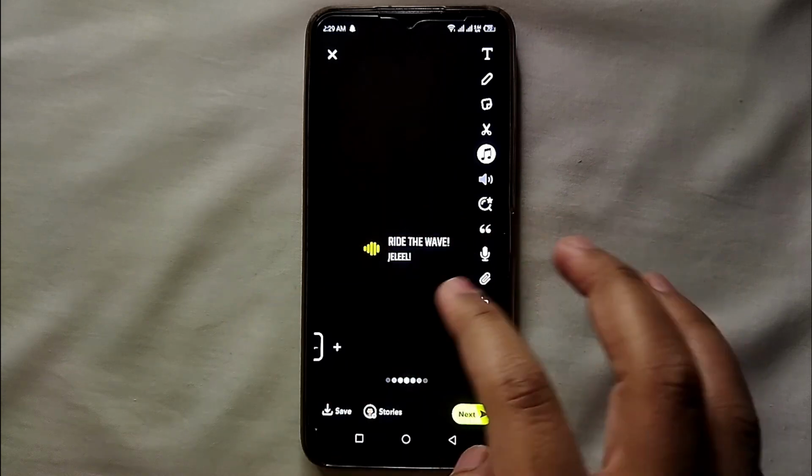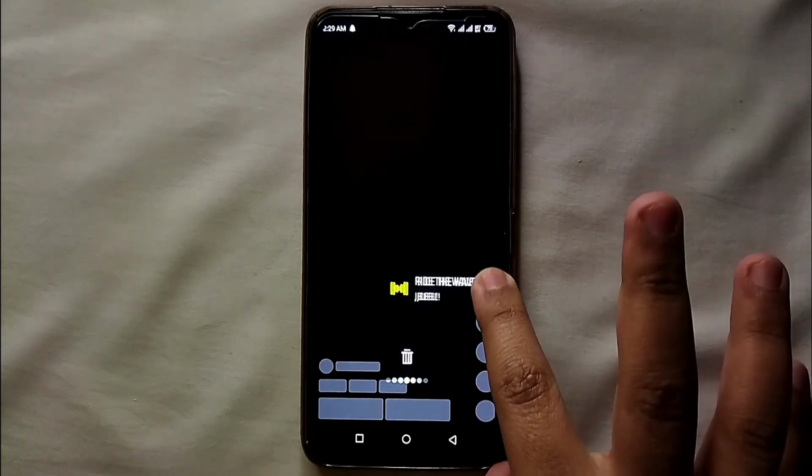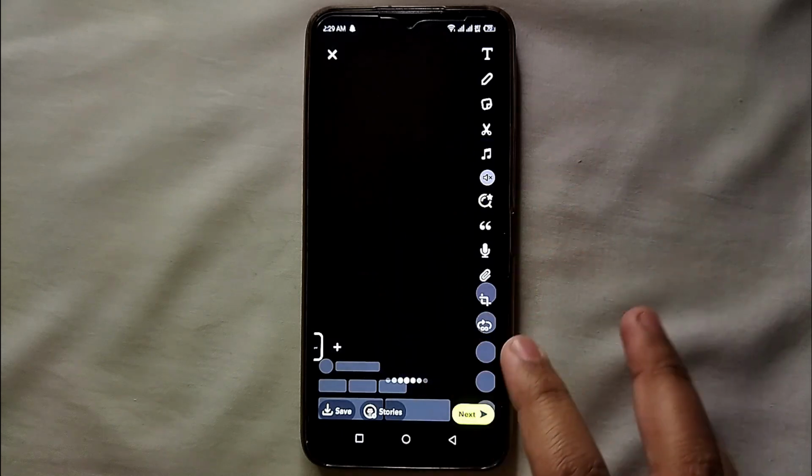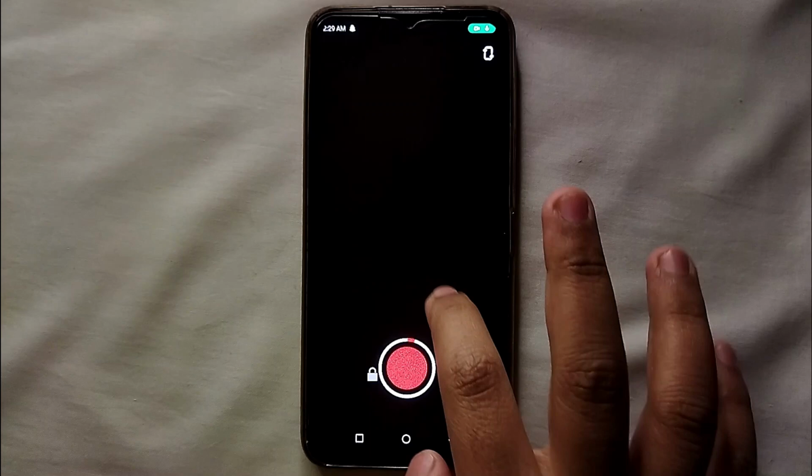Here the music name appears. You can also hide it by doing this, or if you want to delete it, you just have to scroll it and get to the bin and the music will be deleted.